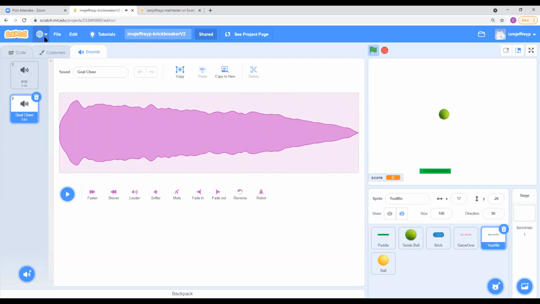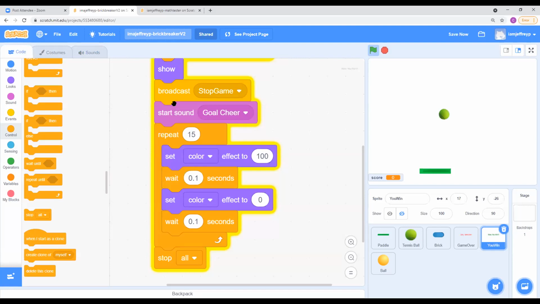Just to commemorate the person winning, to make it sound a little neater. So after we broadcast the stop game, we just one time start this sound like this. All right, and we repeat this for 15 seconds.